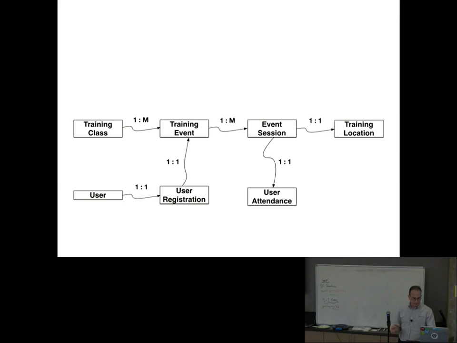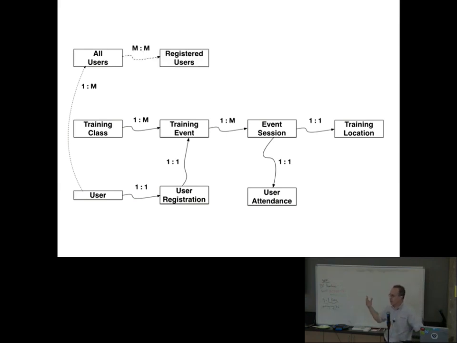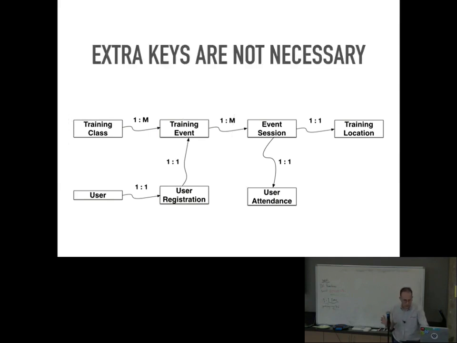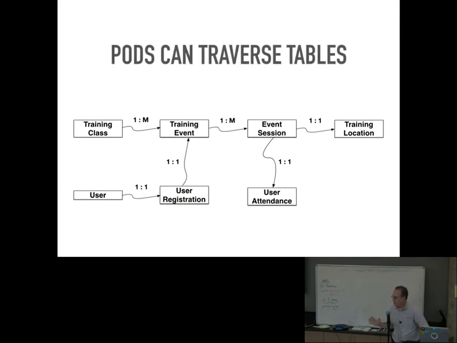Going back to the idea of overthinking our databases, which is one of the common problems. The idea of thinking, okay, well, we need to connect one user to all our users, we need to have all our users connected to all of our registered users, we need to have a connection between all the registered users and the training events, we need to have all the attendees, so single attendees connecting to the full attendee list and the attendees to all the sessions. And my point here is that absolutely none of that is necessary, because Pods itself can traverse these tables.